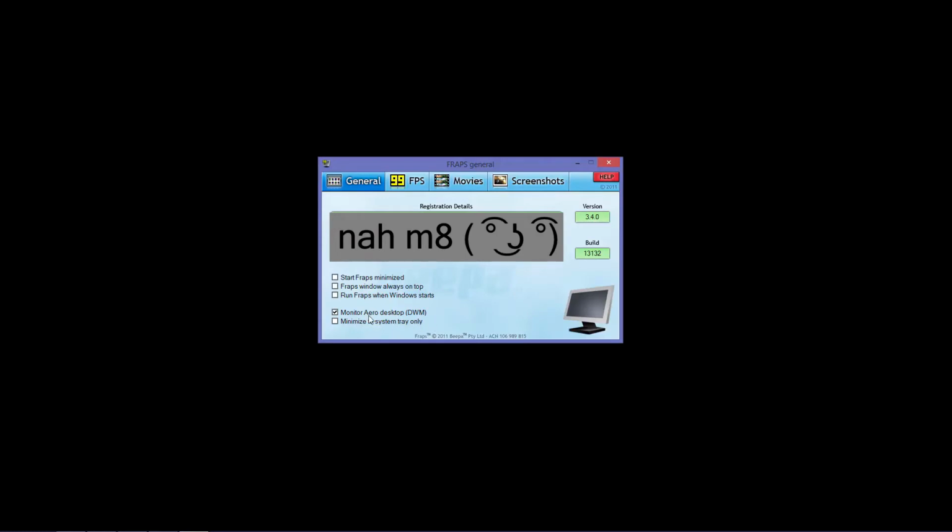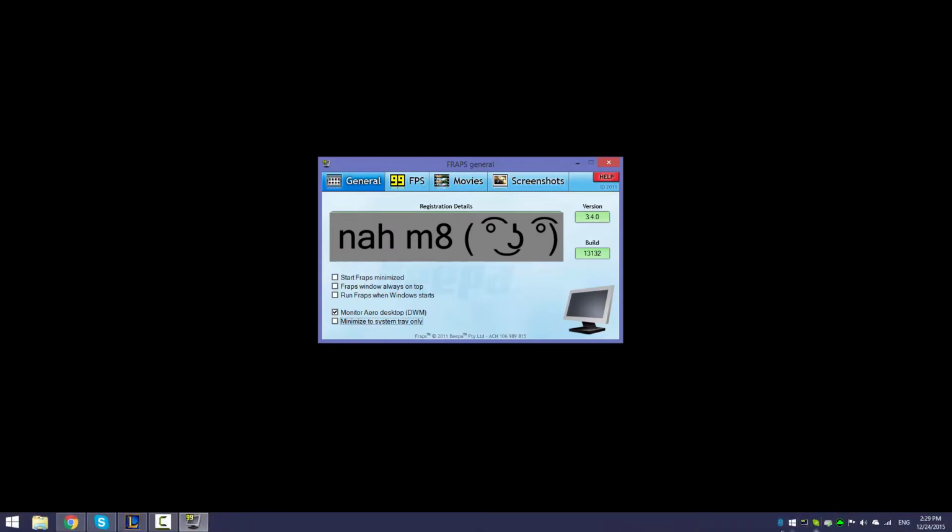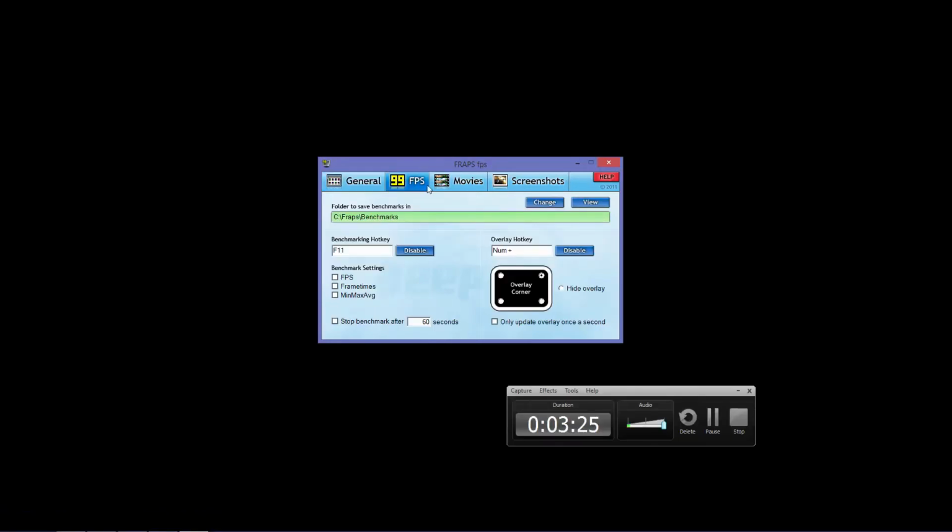Minimize to system tray only. You click that, and it's just going to be right there. Fraps. And now we're going to the second tab, the FPS tab.